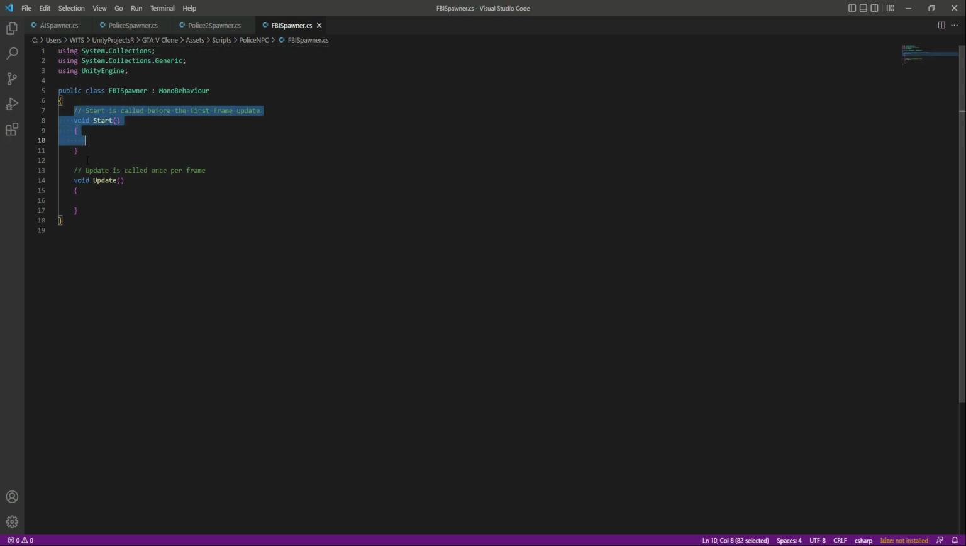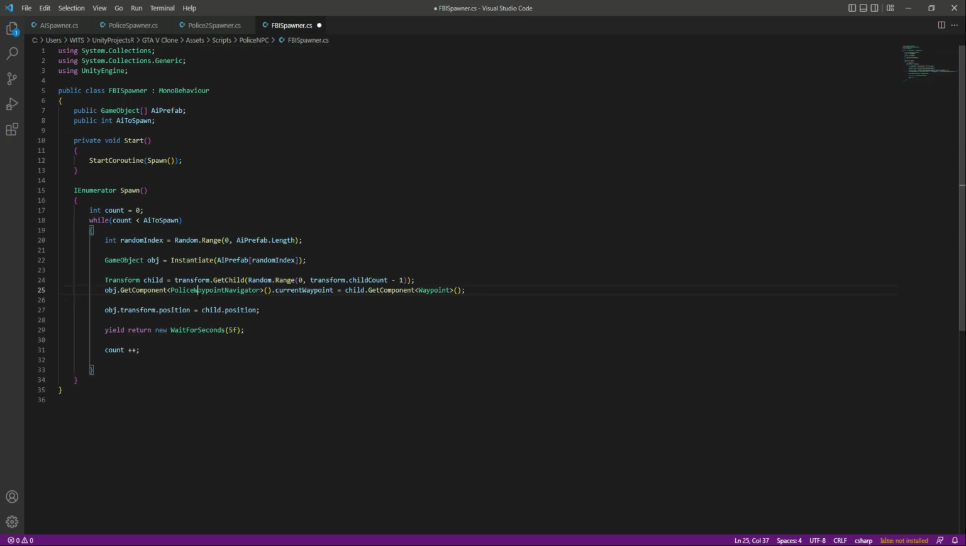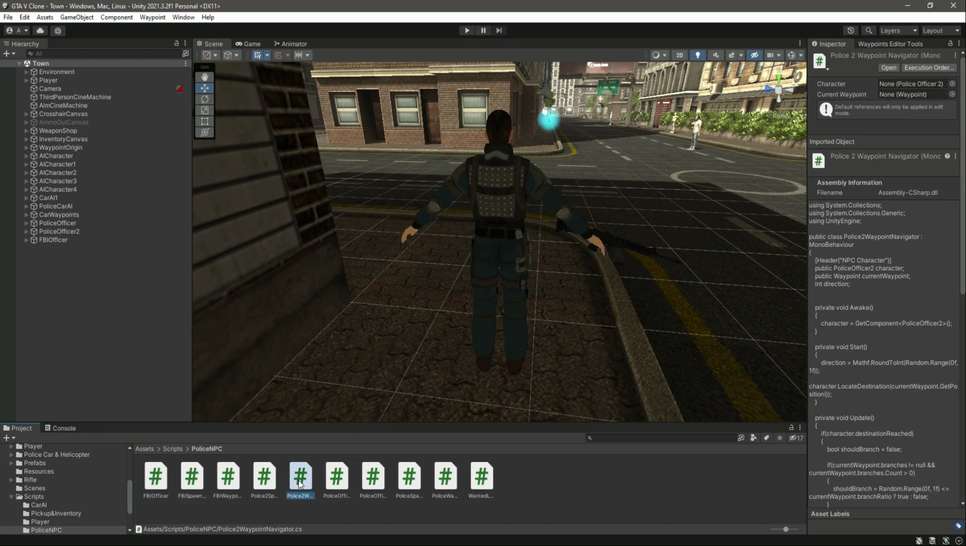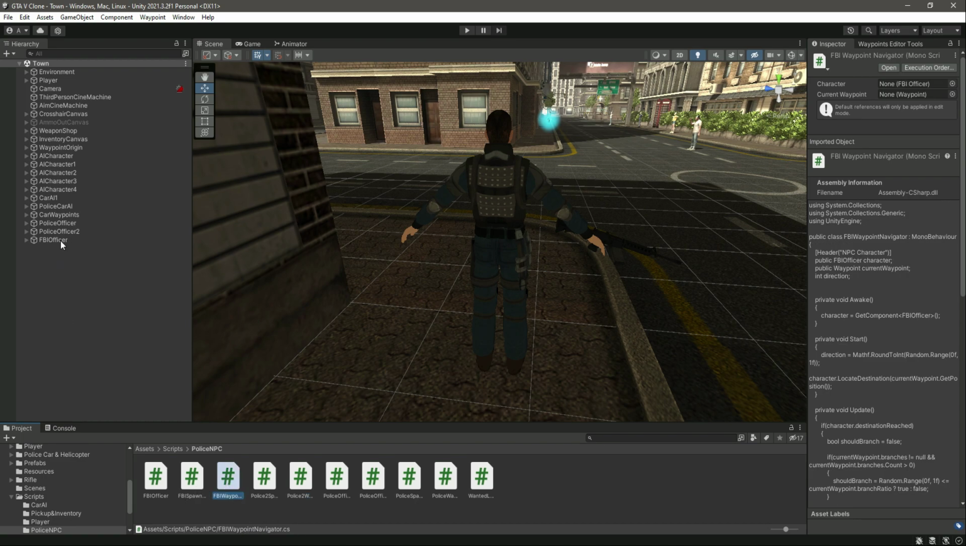Let's check the fbi officer as well. So right here it is fbi waypoint navigator. That is it. We can save both of the scripts, and you can see the names right here, police2 waypoint navigator, and then we have the fbi waypoint navigator.